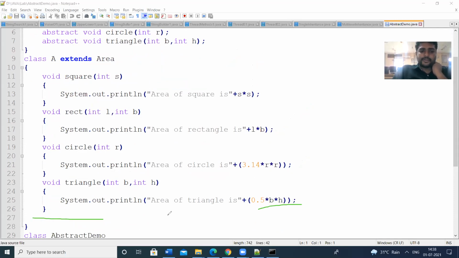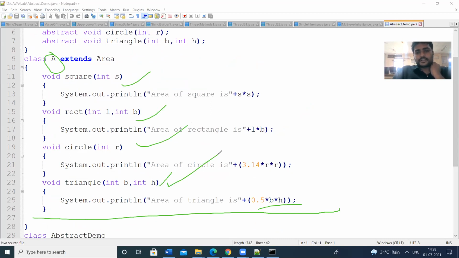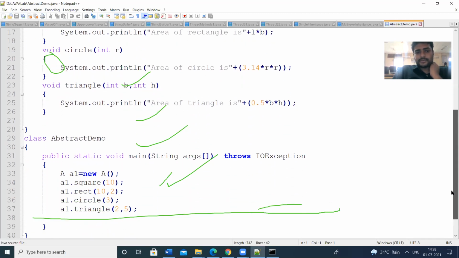Here I have defined all the abstract methods in the class A. Now I will define the main class and main method.